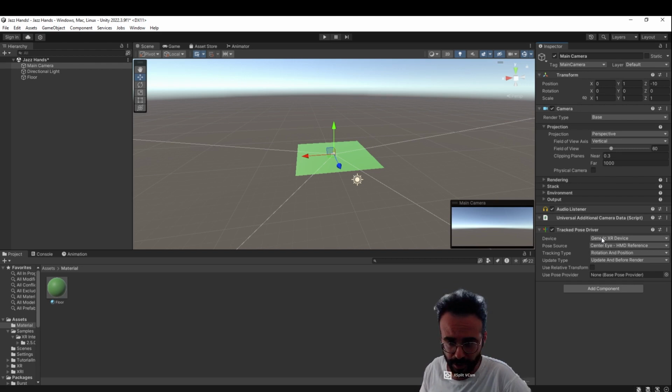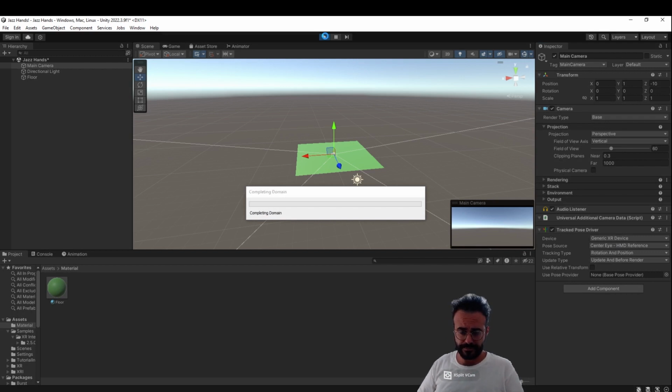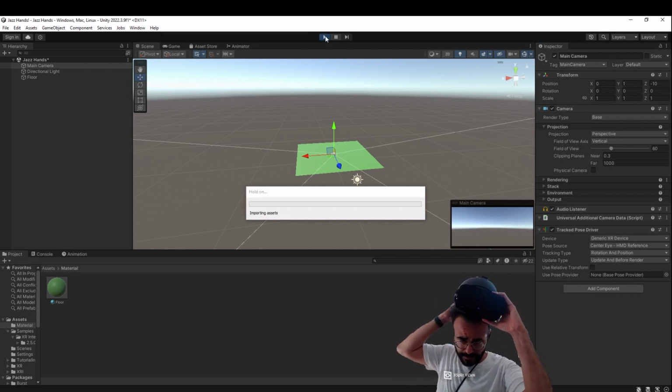Oh, it keeps giving me warnings that my battery is dying. Crap. Do I have other batteries? I may figure something out. Anyways, yeah. So if I now take on the HMD, I'm not going to touch these controllers right now.